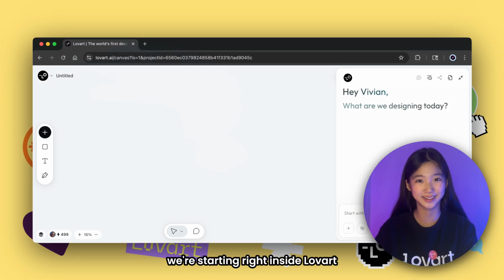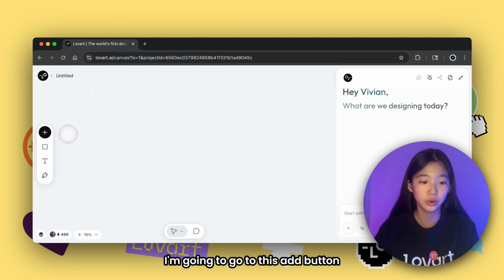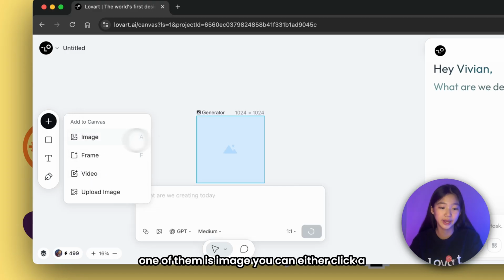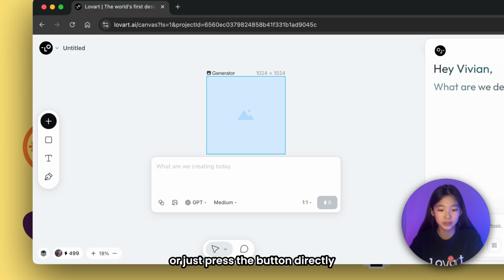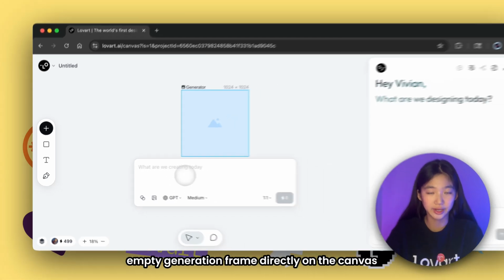We're starting right inside Lovart. And instead of typing in the chat on the right, I'm going to go to this add button, and you can see the add to canvas tools here. One of them is image. You can either click A or just press the button directly. This gives you a new empty generation frame directly on the canvas.